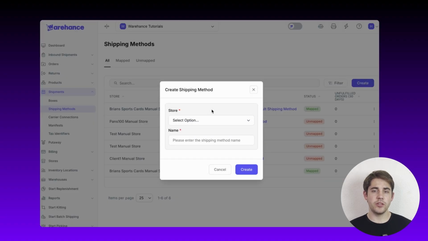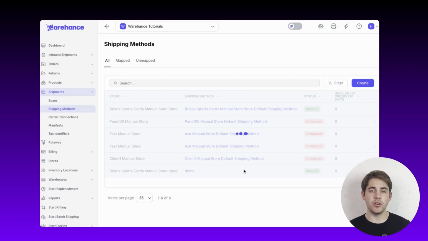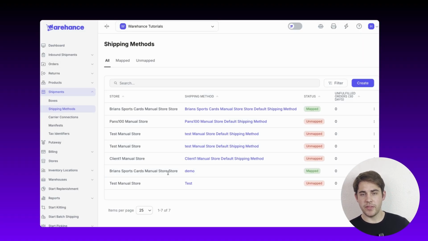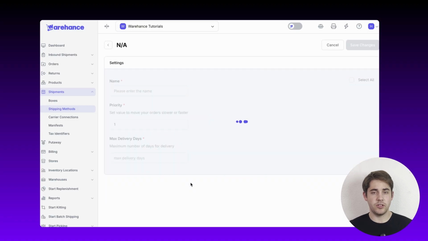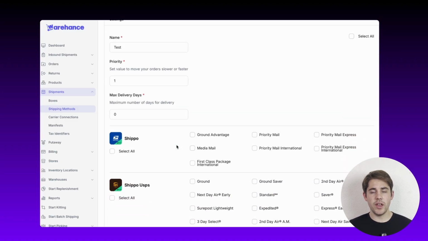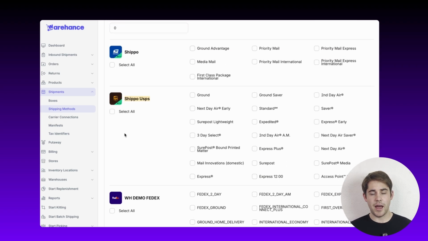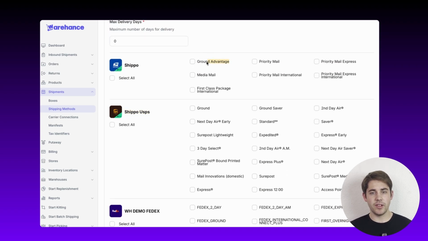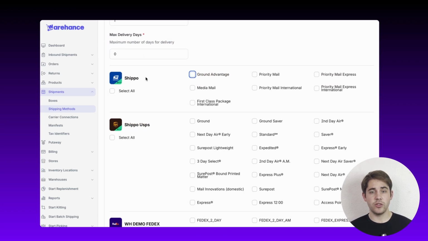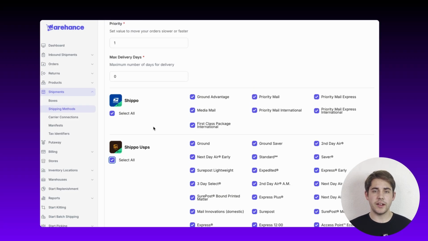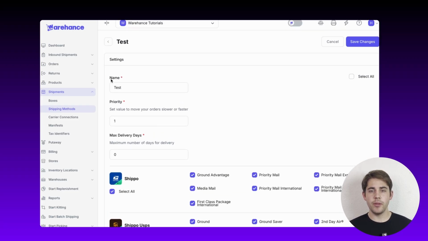So when a shipping method is created in Warehance, it's by default unmapped. To map it, you go to Shipments on the left-hand side, go to Shipping Methods, and then click into the shipping method that you would like to map or update. When you go into the shipping method, you will see all of your carrier connections that are available to map on that shipping method and their service levels, so that you can choose which ones you want to rate shop against. Once you've selected those service levels, then you have a couple options at the top.